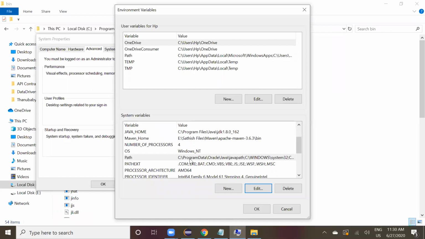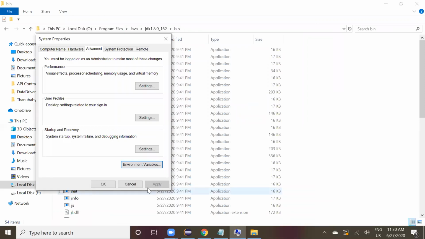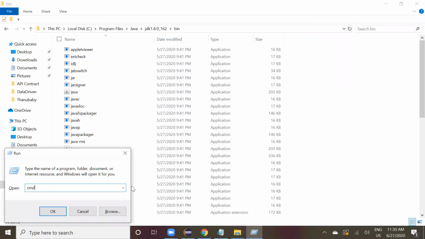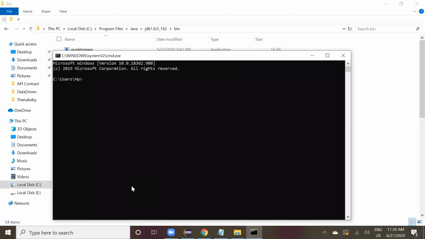Next, for confirming whether Java is installed or not, you go to the command prompt and give java -version. So you get the version, 1.8.0_162. So make sure that you have it installed on your machine. This is the first step you should do for making sure Java is installed on the machine.